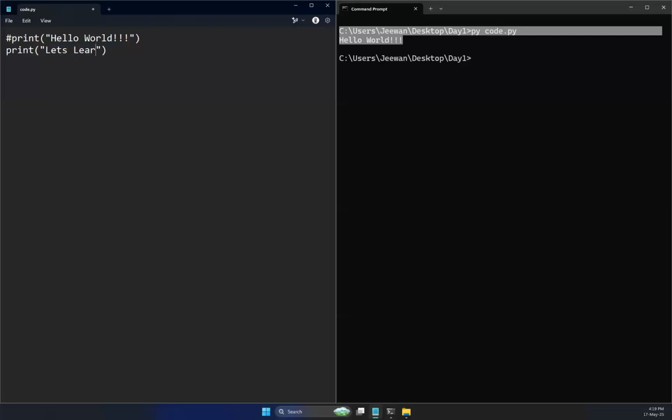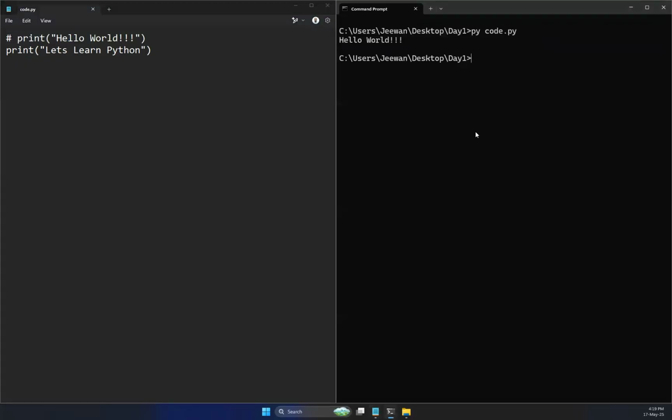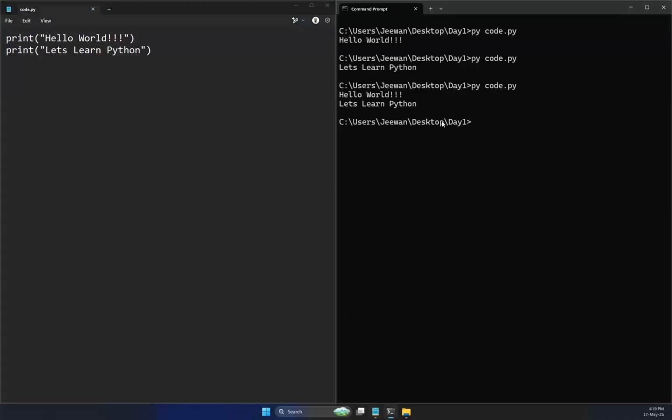Let's learn Python right now. I want to ignore the first line, hello world. So what you need to do is put the hash symbol in front of it. Right now, if you don't put the hash, what happens? Both lines get printed, right? Hello world. But now, you feel like you don't need the first line anymore, so you put the hash symbol.